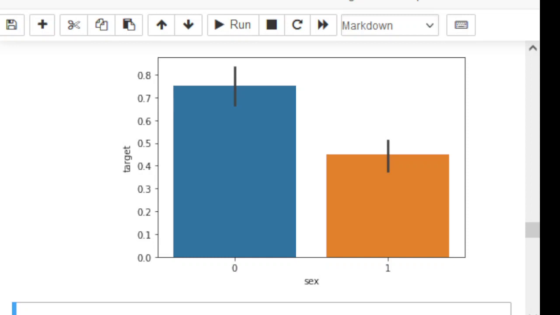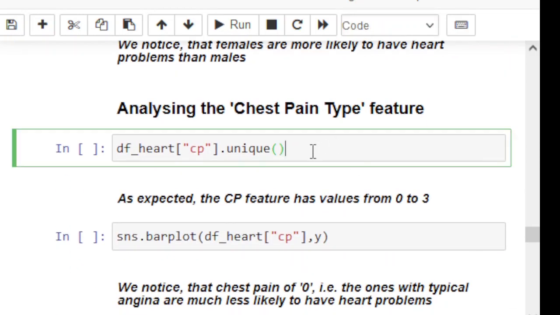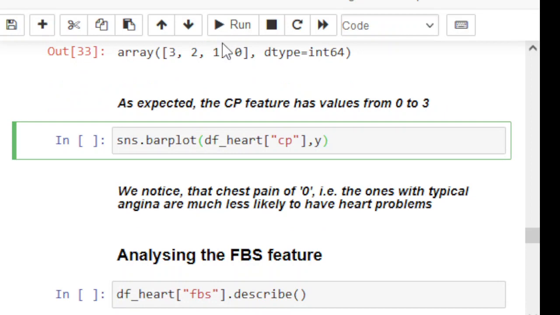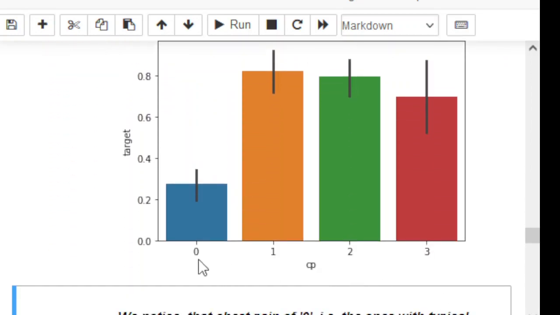Similarly, if we want to analyze the chest pain, obviously 4 values are there: 0, 1, 2 and 3, as expected, the CP feature has values from 0 to 3. If we run this code and look at this, the CP values are 0, 1, 2 and 3. So if we want to interpret this, how do we interpret these values?